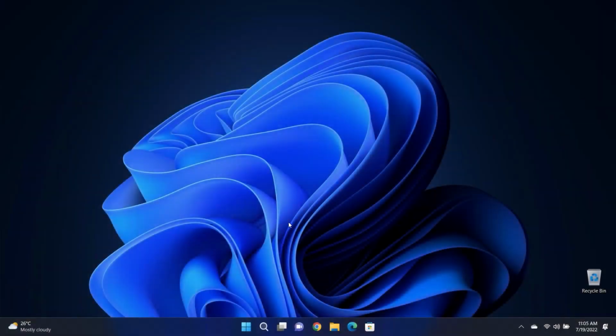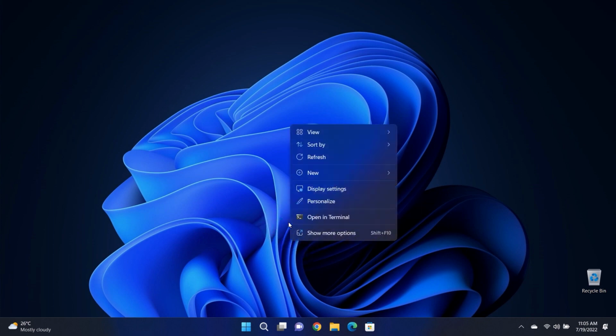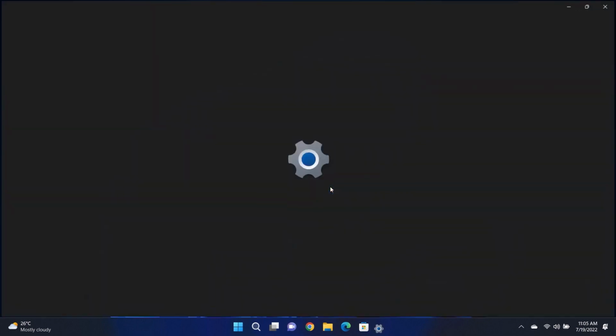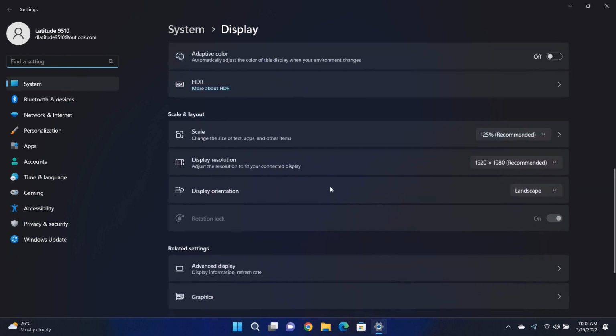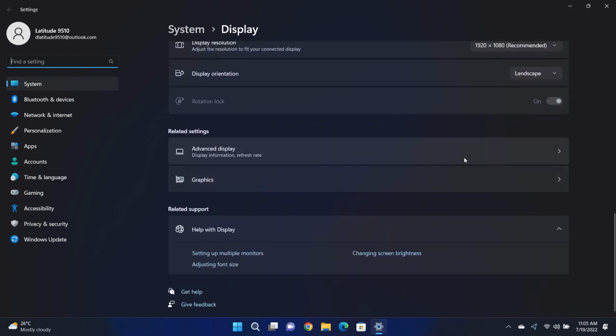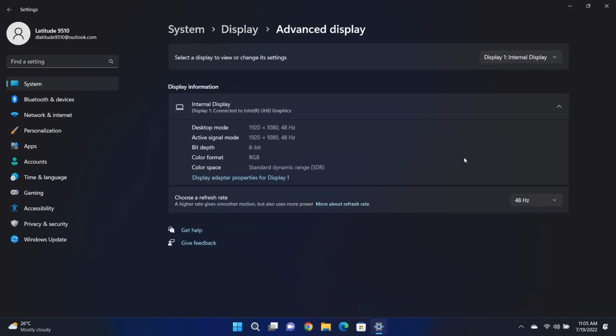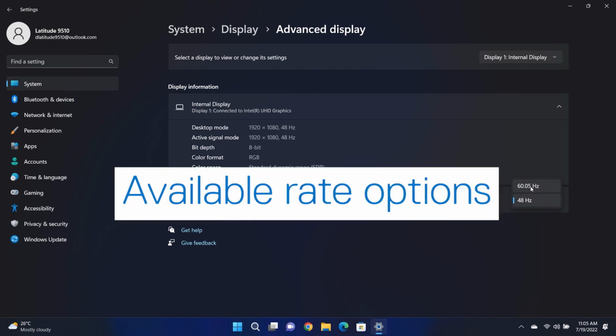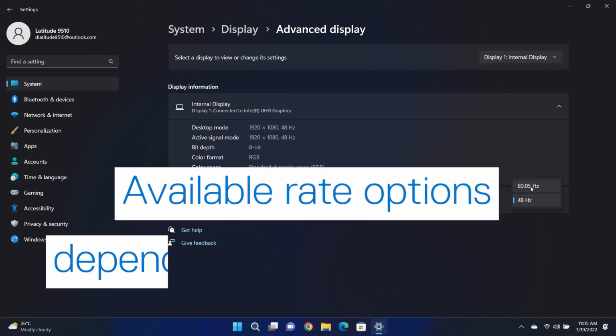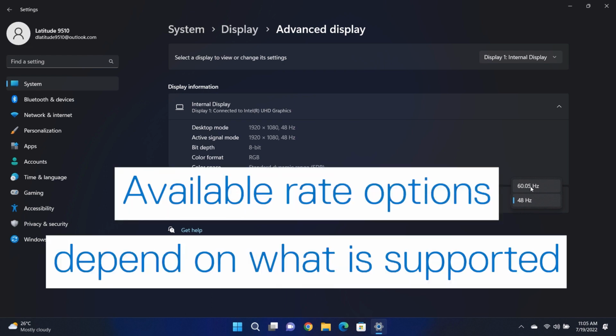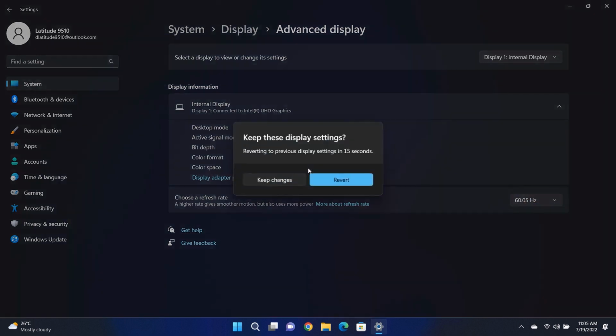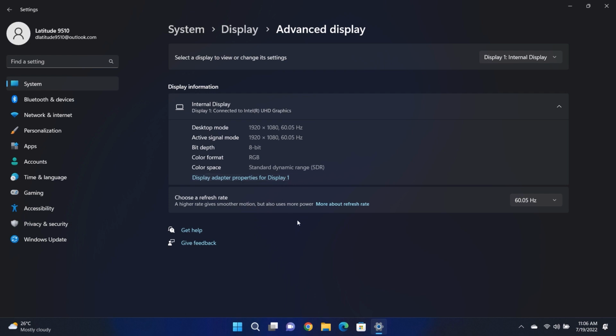Right-click anywhere on the desktop and select Display Settings. In the next window, scroll down to Related Settings and click on Advanced Display. Under Display Information, for Choose a Refresh Rate, try selecting a higher refresh rate. The choices available for rate options are determined by what your monitor supports. Once you've made your choice, click Keep Changes to apply the new setting.